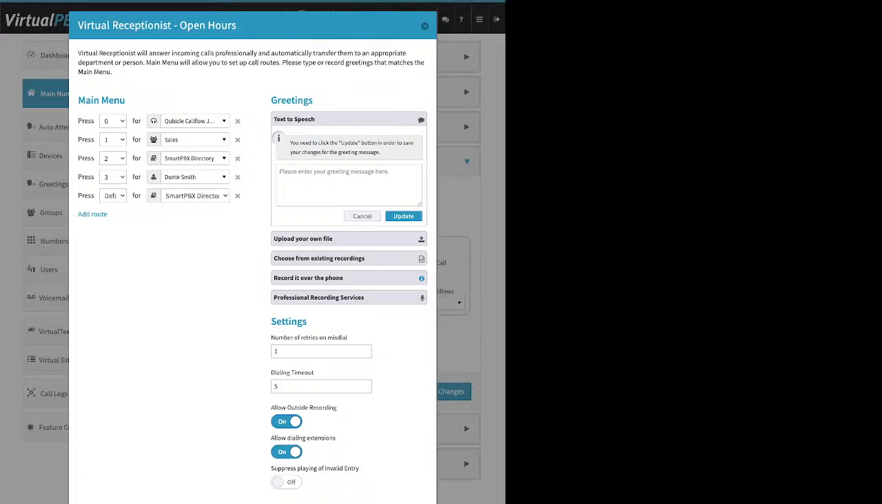Over on the left, there's a greetings tab, which we'll be getting to shortly. Use that tab, find main open hours menu TTS, and change the file name just to something that you can easily recognize, like main greeting beta, etc.